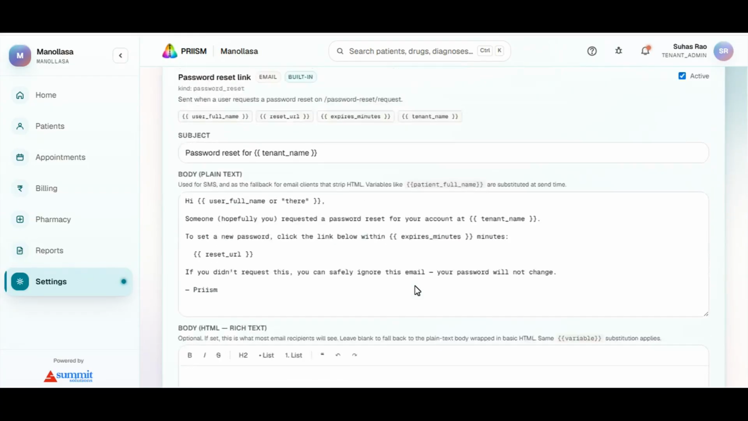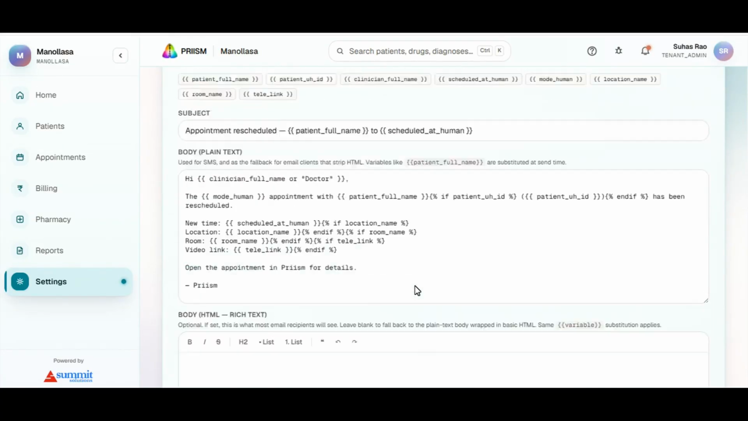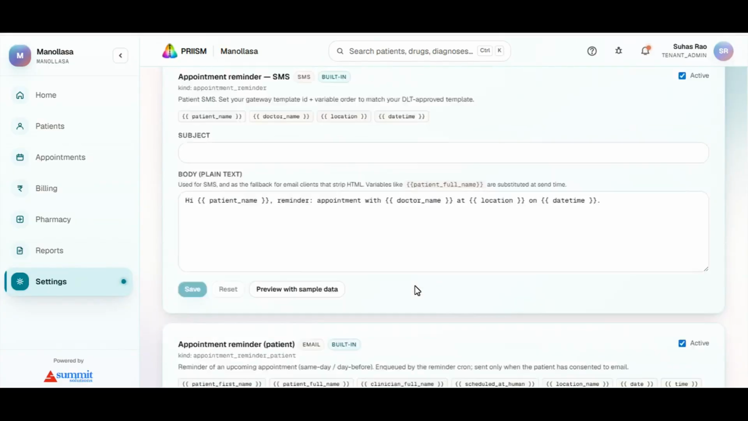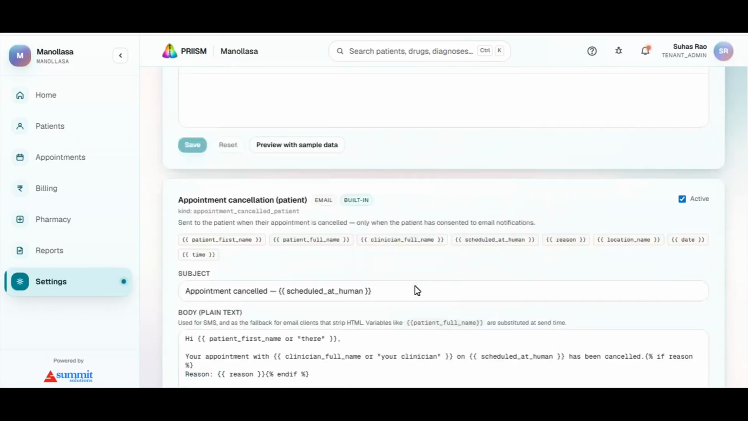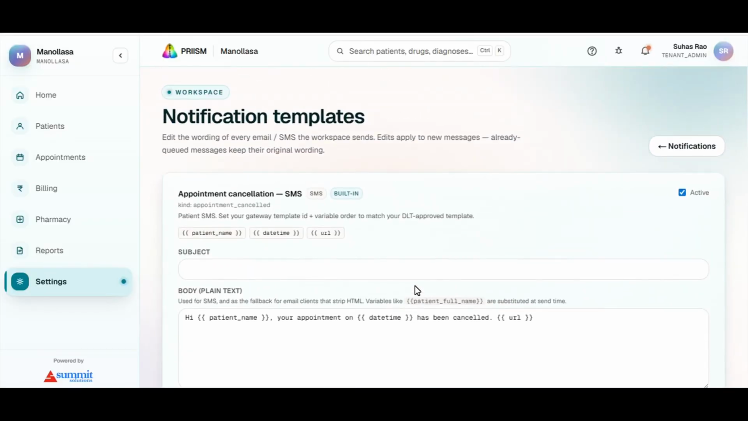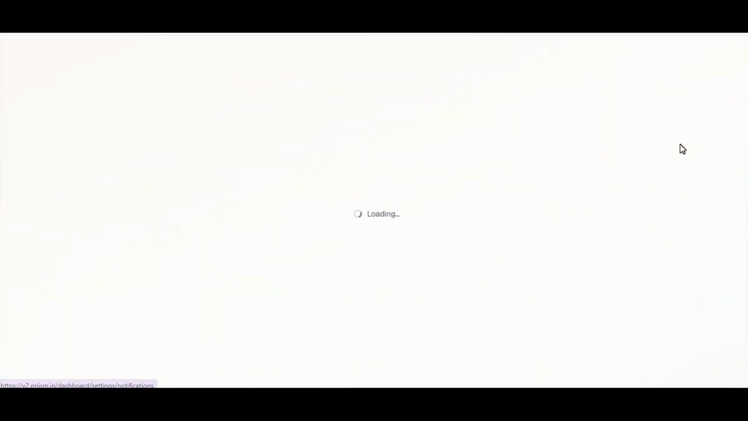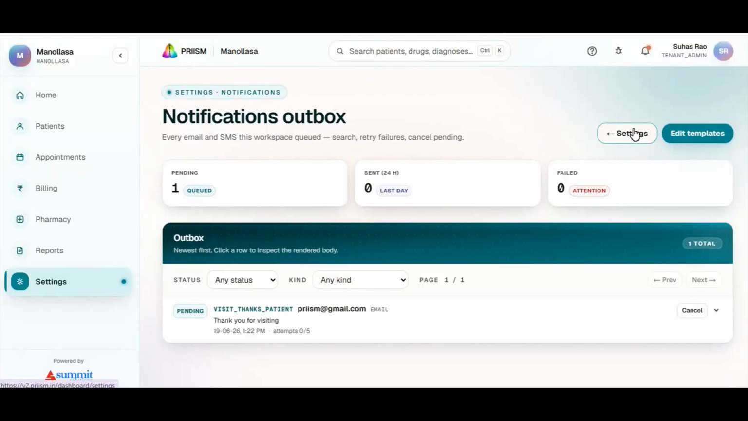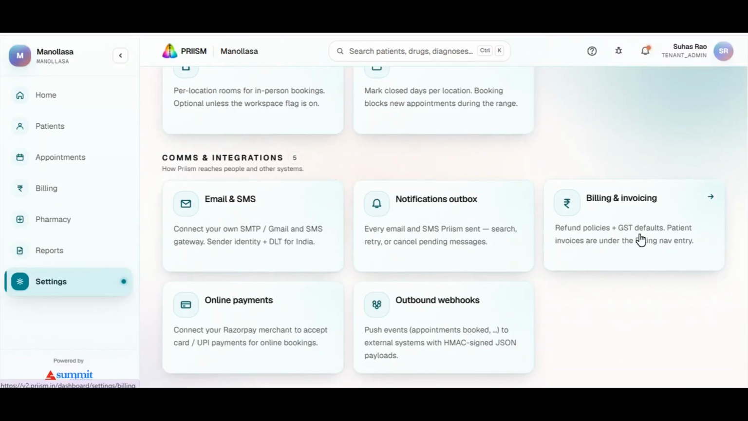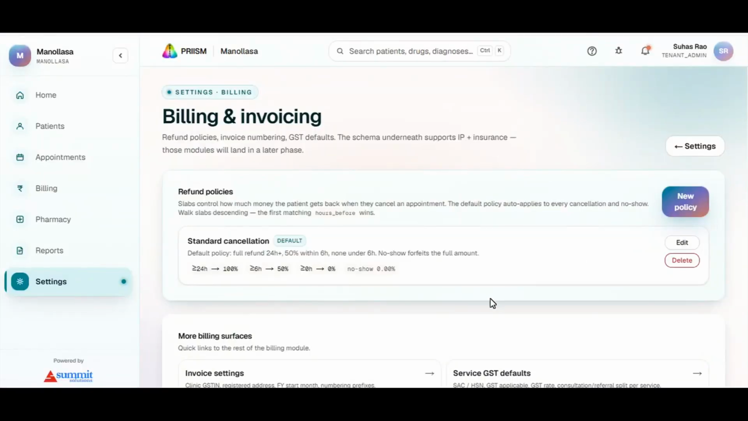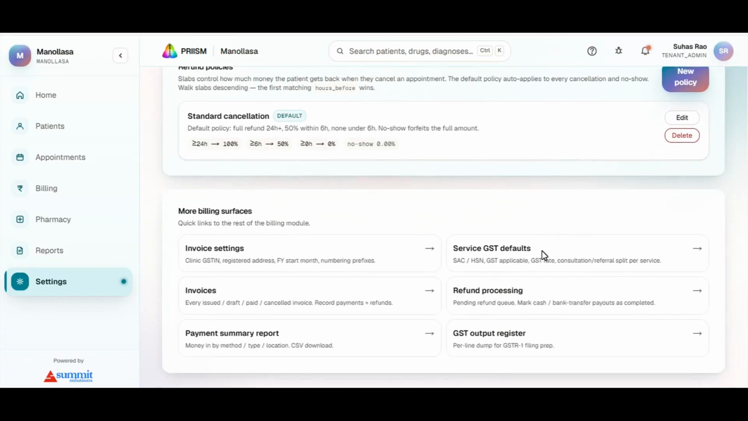Billing and invoicing holds the refund policies, invoice numbering, and GST defaults. The refund policy slabs control how much is returned when an appointment is cancelled or missed. Quick links reach the invoice settings, the clinic identity, STIN, page sizes, and footer that print on invoices, the per service GST defaults, and the rest of the billing module.